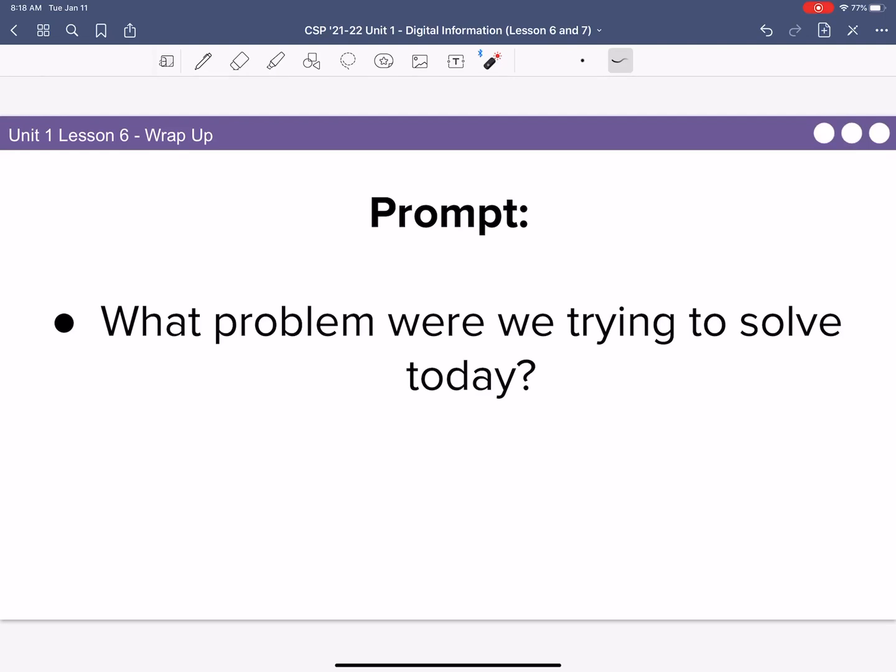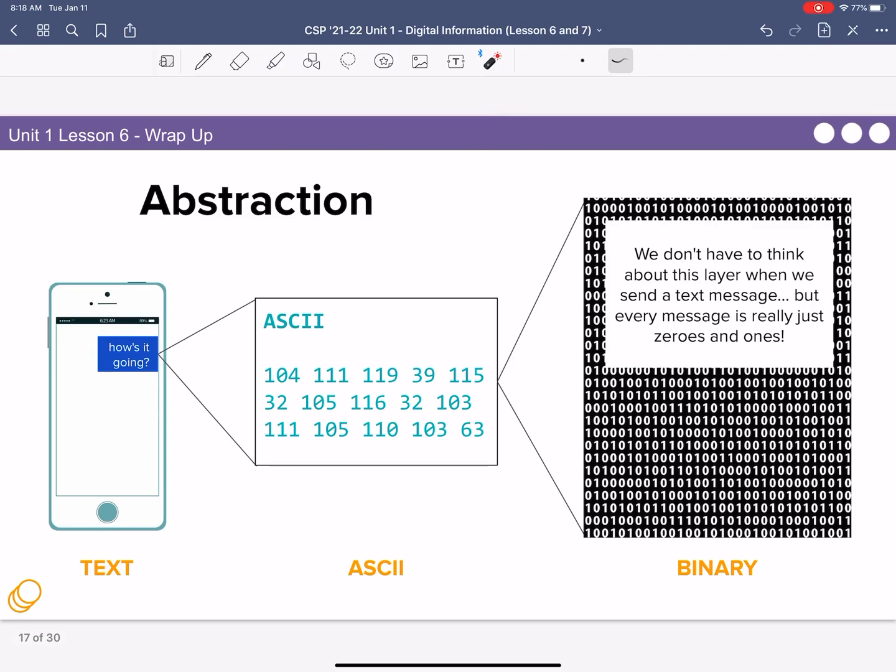So the problem that we were trying to solve today, you don't have to write this down if you don't want to. You can just take a second to think about it. The problem that we were trying to solve today is that we were trying to turn these text strings into numerical representations, which is an example of abstraction. And this is just what I just talked through. This is just a visual representation of that.